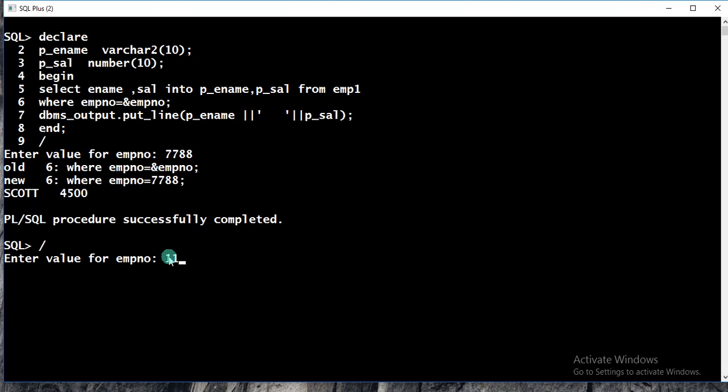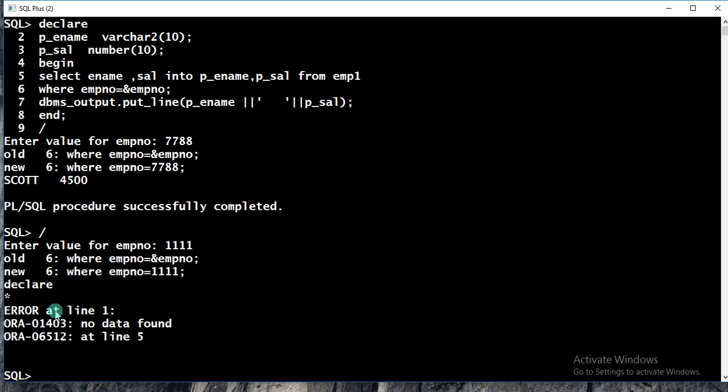See, 1111. This 1111 is not available in the base table. Will the data be retrieved or not? Instead, which message will be generated in Oracle? The same program is executed. Now see here, the error no data found is displayed. This is the error number, 01403. Along with this error number, the error message will be displayed, that is, no data found.